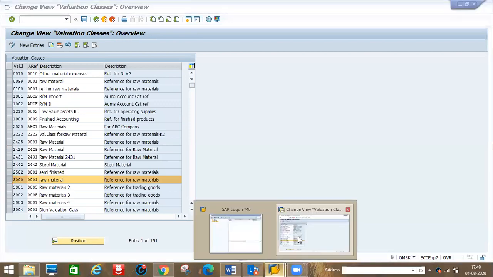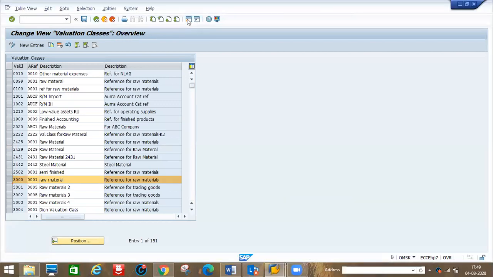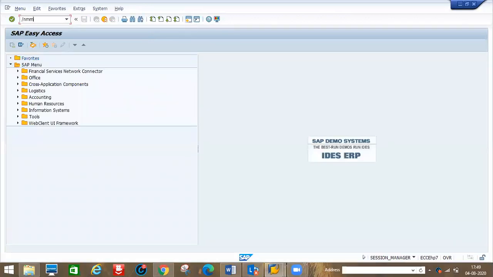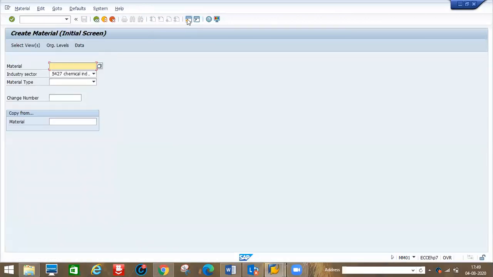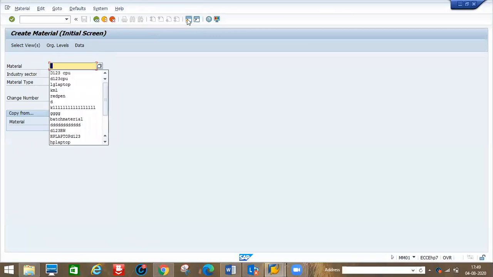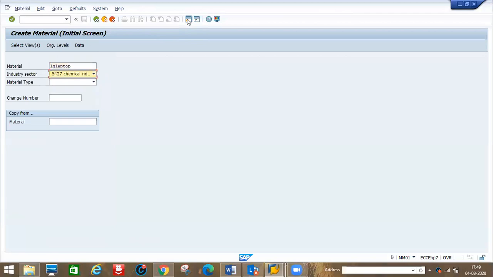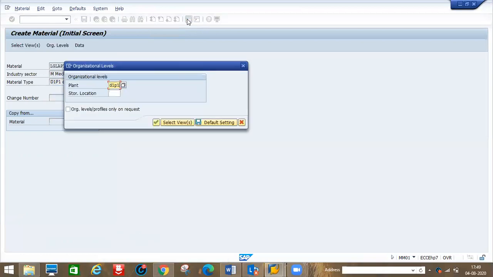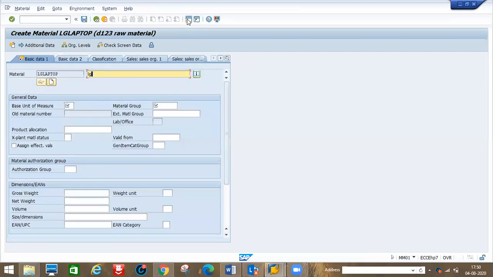When creating materials, since yesterday my server has been having problems and I'm not able to create materials. Some other issues, somebody has changed a lot of descriptions here. Standard materials they changed, so that is the reason. So D1 P1, that's the example raw material I'm creating. Okay, LG laptop.